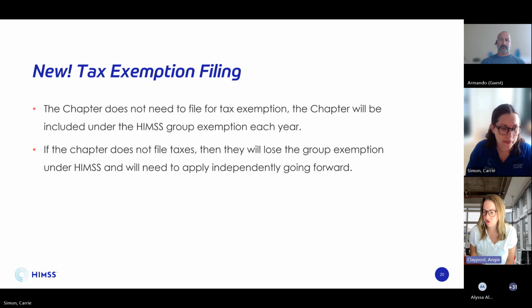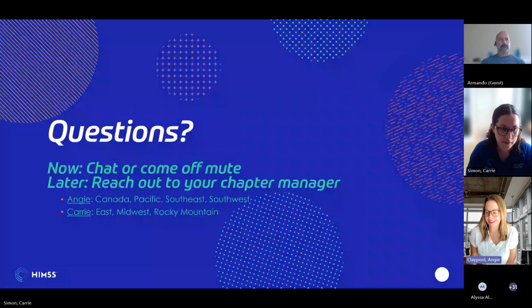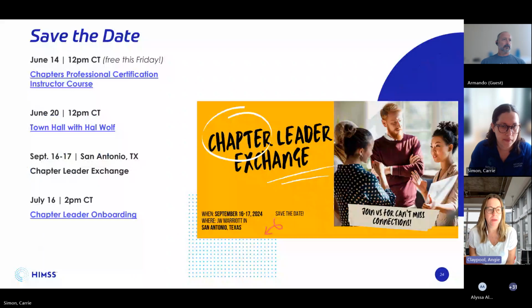And we have a question in chat about chapter leader exchange, which is great. So we will be providing a stipend to each chapter. The stipend will depend on how far you are to San Antonio. So if you live in San Antonio, your stipend is going to be smaller than if you live in, say, Washington State, because it's going to cost you a little bit more money to get there if you live in Washington versus being local. And so the stipend will be based on location from San Antonio.